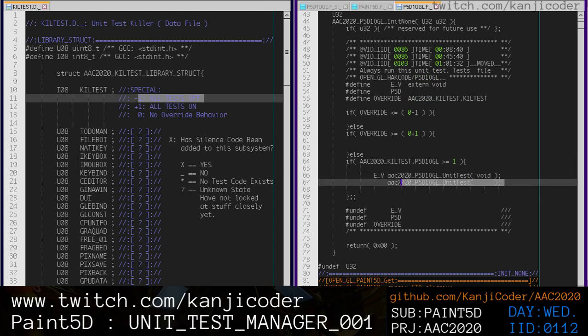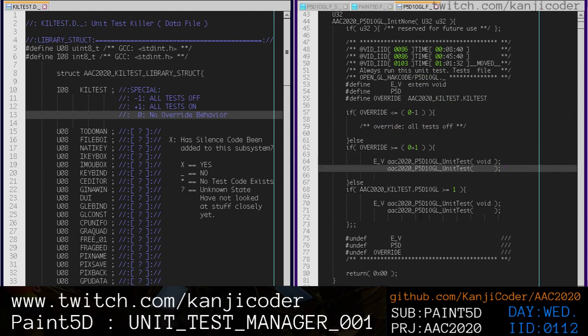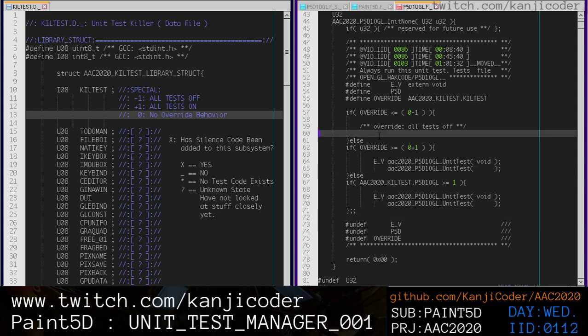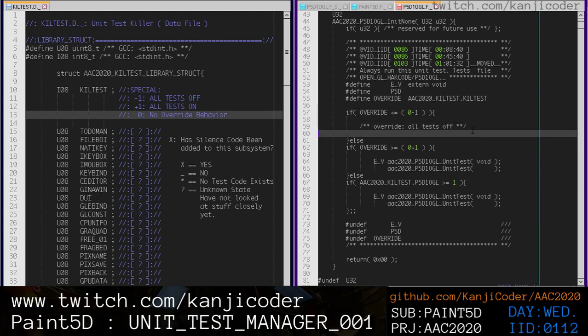However, override all tests off, and then over here we're just going to duplicate this, right? The reason we're going to write it this way instead of adding weird conditions is because it's more dead simple. So there is code duplication, but we've made the code more dead simple in terms of being able to understand what's going on. So if override is negative, it means all tests are off, so we do nothing.